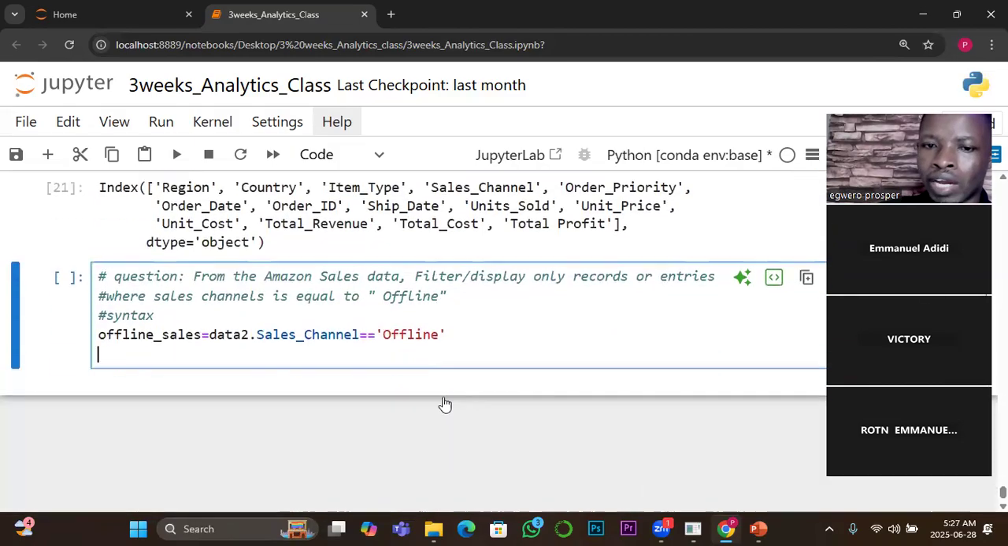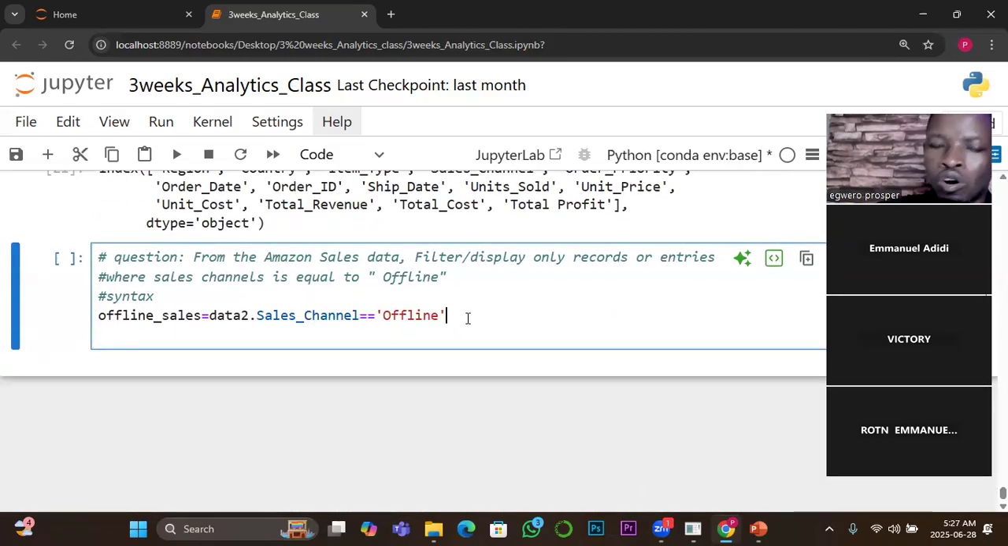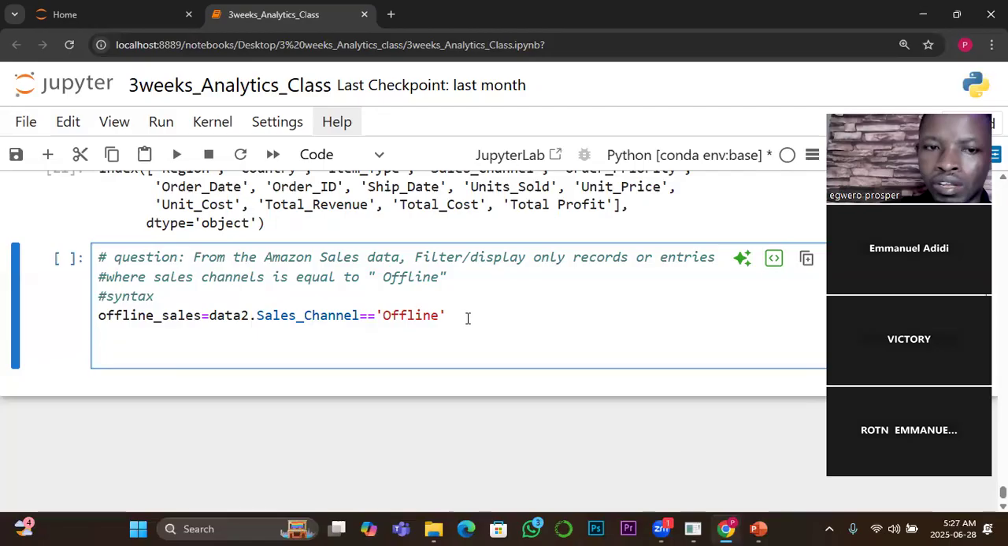Then the second line I want to write now is to simply call out that segment. So I will reference the name of the data set as data 2. Then I will say select. That is, from that data 2, select what? This segment, which must have assembled only records equal to offline. So I'll paste it here.